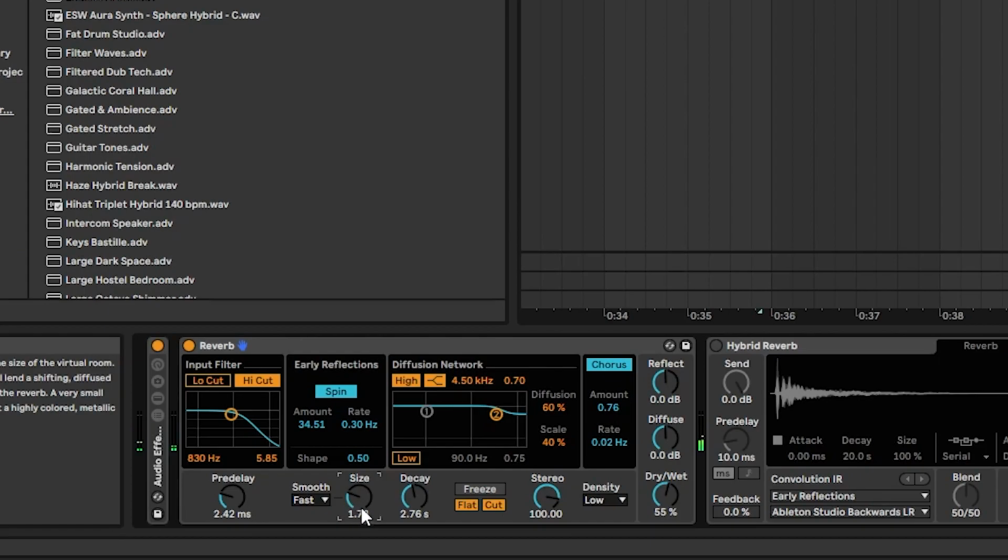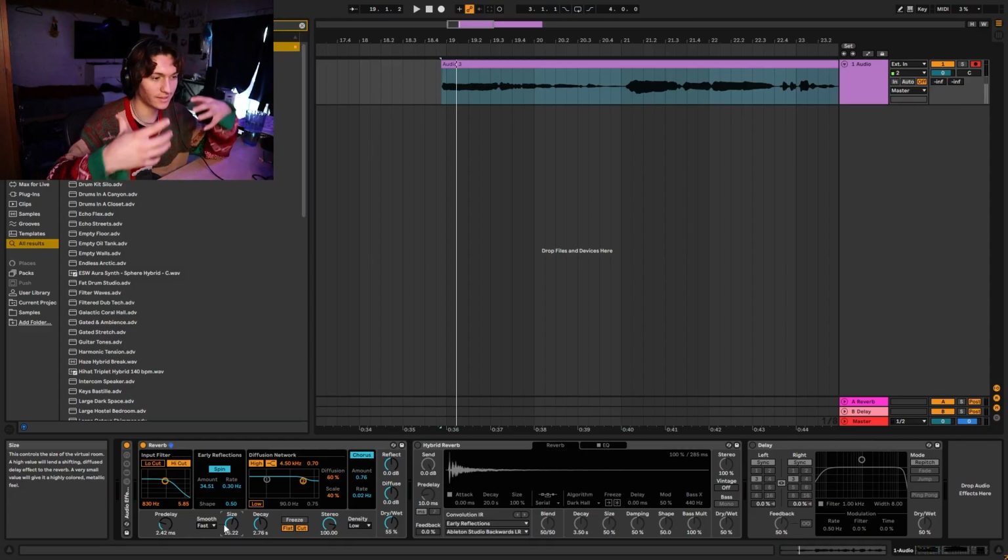turning down this knob will actually give it a much more colored and metallic feel. And if you turn it up, it kind of adds more space. It lets there be room for the reverberation to flow through that space, that room.